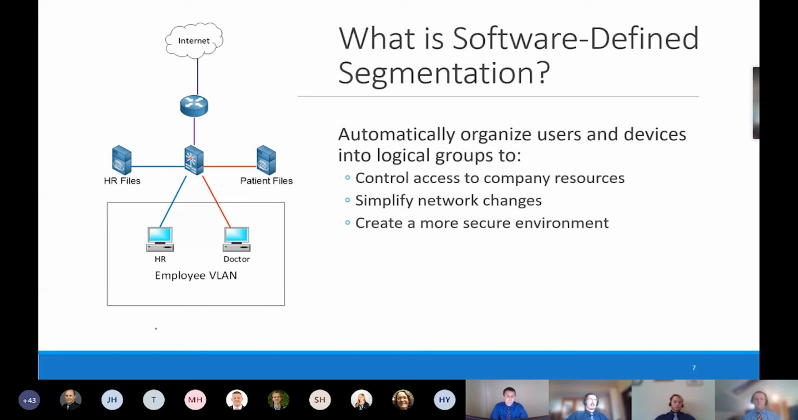So to get started, I'd like to give you a little bit of background on what software-defined segmentation is. Traditional networks use ACLs and VLANs and firewall rules to manage traffic, and these are typically hard to manage, require manual configuration, and are prone to error. Software-defined segmentation is a concept that redefines how networks are created and managed. It uses logical user and device-based groups that can be managed from a single device and give benefits such as easy control over who has access to what company resources.